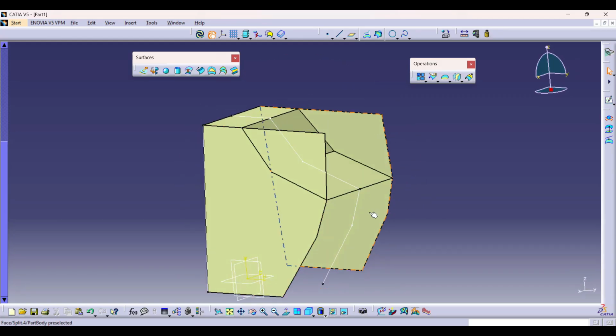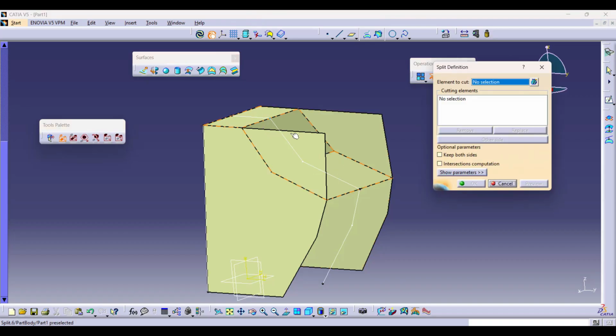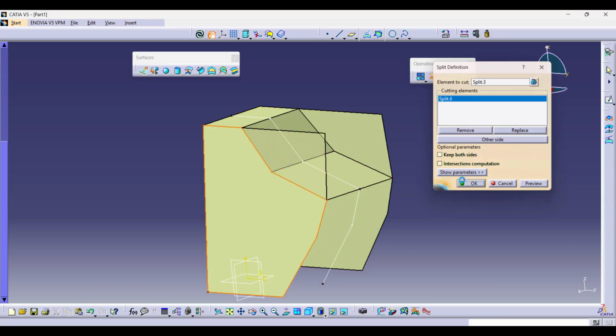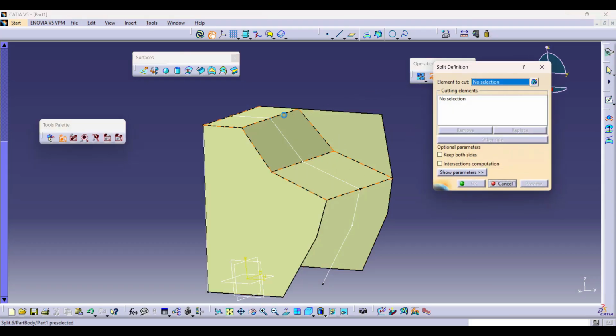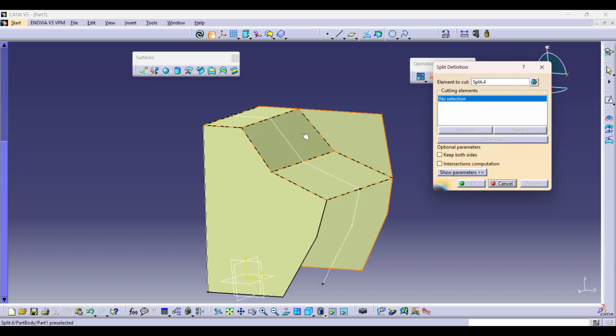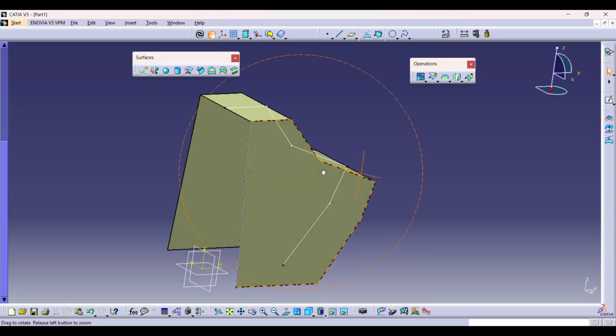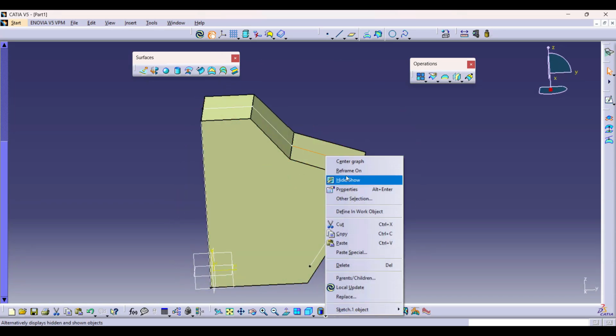Then we'll get the shape which we require. Say split. Elements to cut will be the surface and cutting element will be the mid surface. Say other side. Now the upper corners are being removed. Say OK. Do this for the last side also. Elements to cut and cutting element. Say other side and say OK. And now we have finally made the shape which we require. Hide this sketch.